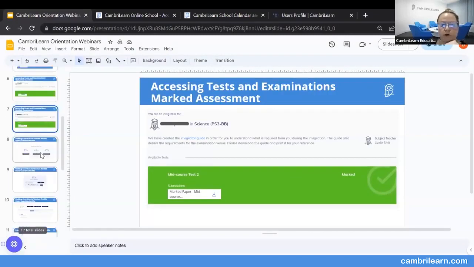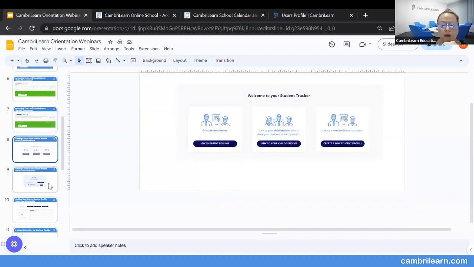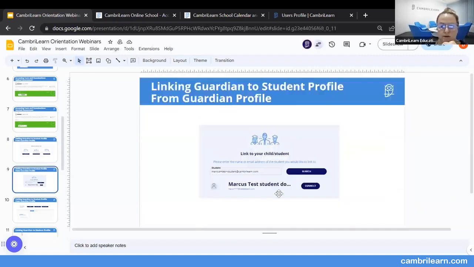When you first log into your guardian profile, you would have the 3 options here. Go to parent forums, where the parents can communicate with one another, discuss topics, and so on. Link to your child or student, or create a new student profile. When selecting link to your child or student profile, you'll move on to this tab, where you enter the student profile email address. That would be the email address you used to set up the student profile.